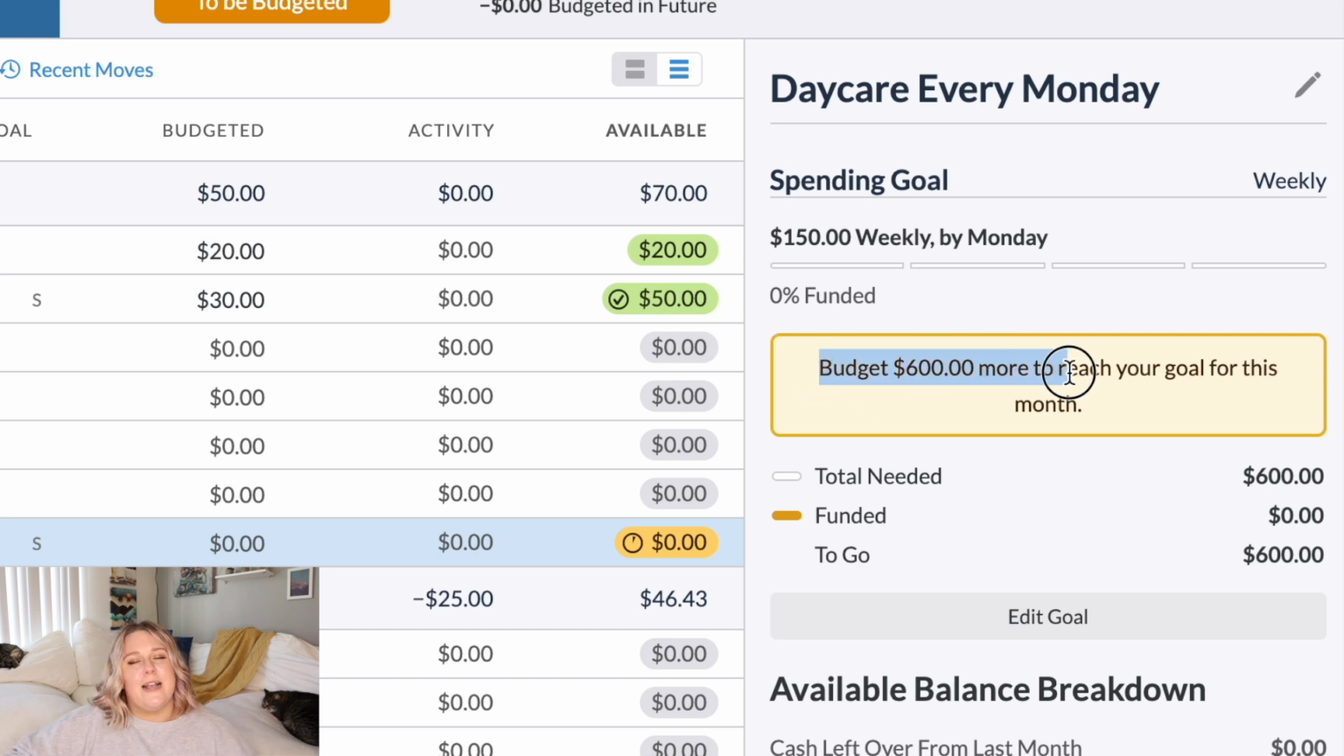So here, since I am setting aside $150 a week, it is telling me that I need to set aside $600 in total for the month because there are 4 Mondays this month. However, if this happened to be a month where there were 5 Mondays, it would add another $150 on there and make sure that I saved $750 this month. Now that we've covered the needed for spending goal in YNAB, let's move on to the next goal.